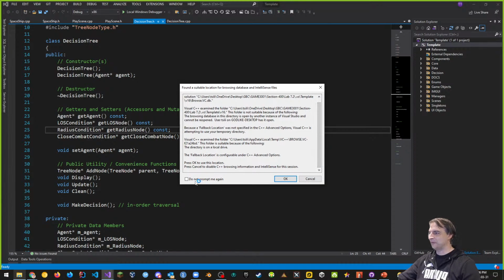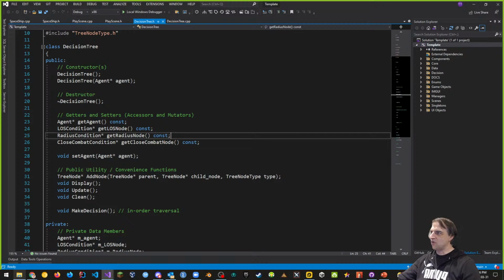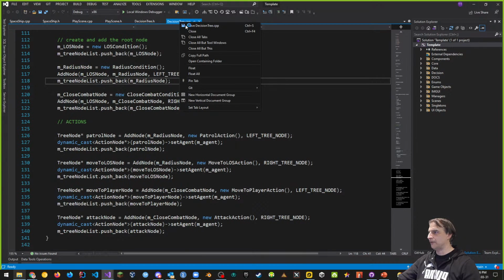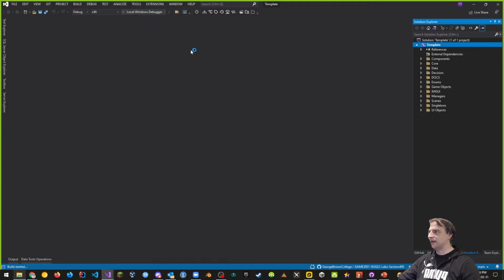Interesting. I never got this one before, but that's okay. So I have these files open. I'm just going to close all of these off right now. So close all. And what I want to do is run it, and let's see if the way it works right now just works. Okay, so that's what I want to do.